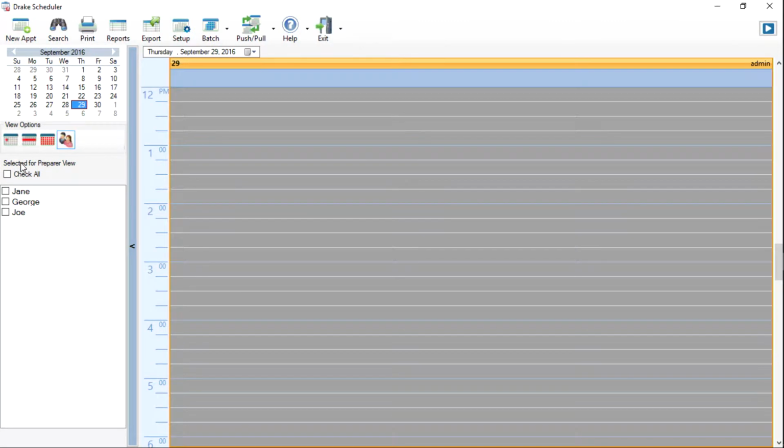The scheduler offers two levels of access, preparer mode and front office mode. Using preparer mode, a preparer has full access to his or her calendars. Preparers can make appointments, manage schedules, and share calendars with other preparers. Preparer mode is the default setting for scheduler users.